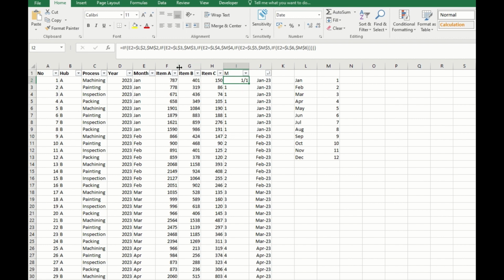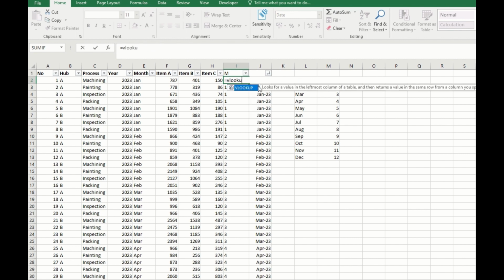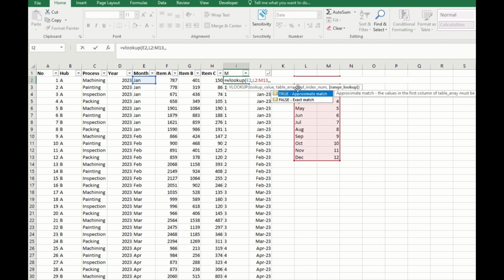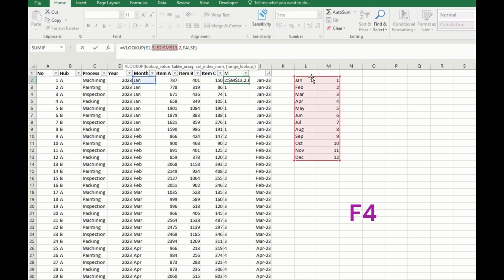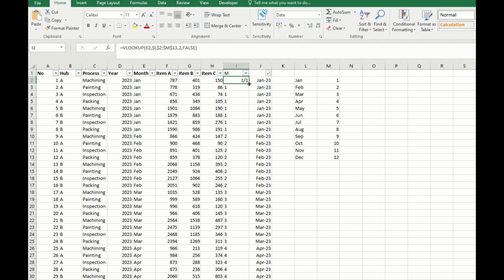So other than using the if, we can use this VLOOKUP. We look up this value in this table. We have this table array, then the column index will be 2, and we want the exact match. You need to remember to freeze the cells so that when you drag down, it will be the same. Okay, so now it's working.